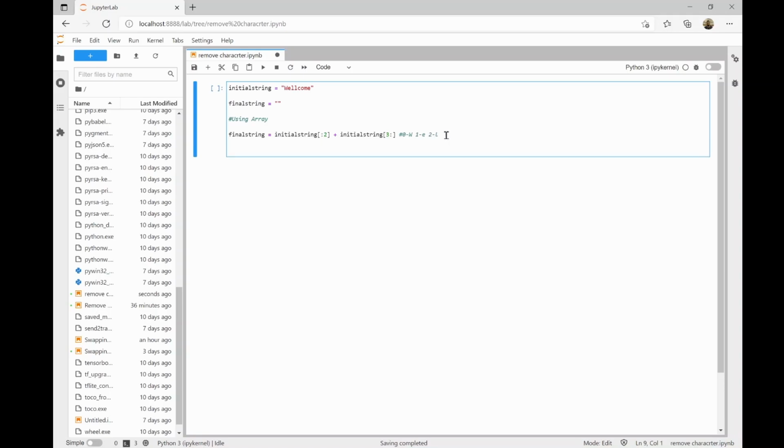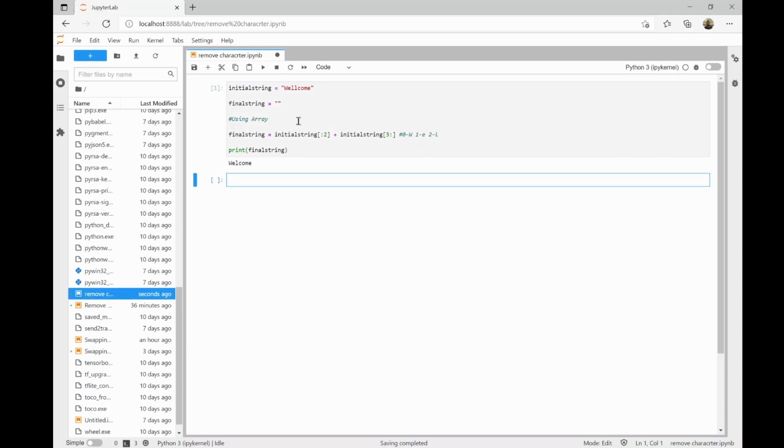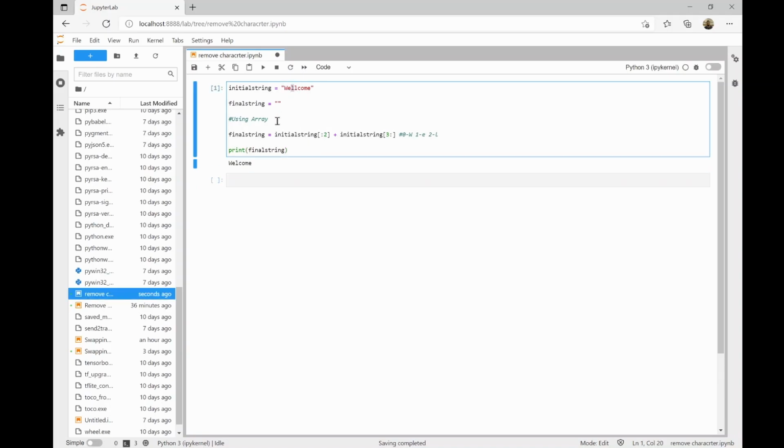And then let's print it. And final string, and then just execute it. As you can see, this L was removed and the final string is welcome. So this is a simple way if you know which character you have to replace. So this will be used.